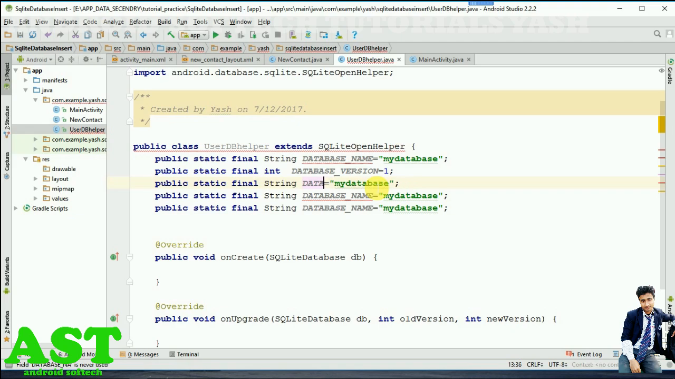So let's create now, give the name for it. Our table name will be, I will give the name my table, and now we will create the columns. The first column will be username, and key, here we will provide the key, so key will be name, and this one is for mobile.